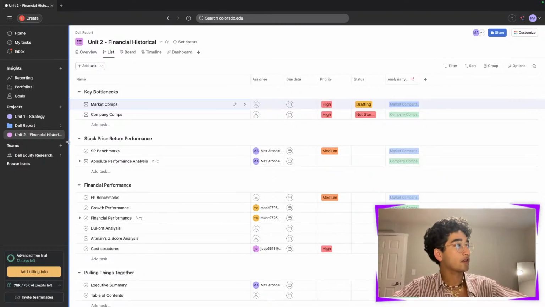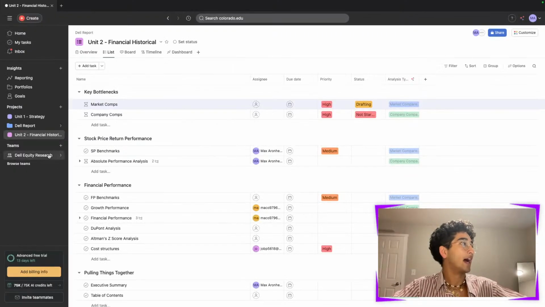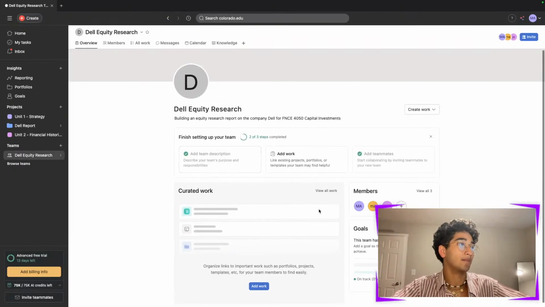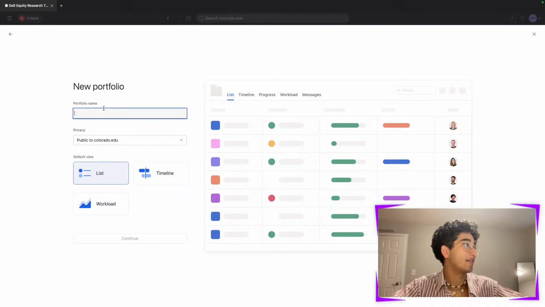To start, you're first going to want to create a team. You run through it, you add your people, and you're going to have what's like a research team. You just add your members, you label it, you're done. Then you're going to start your portfolio. It's going to just click list.